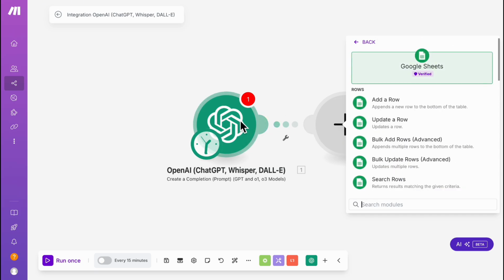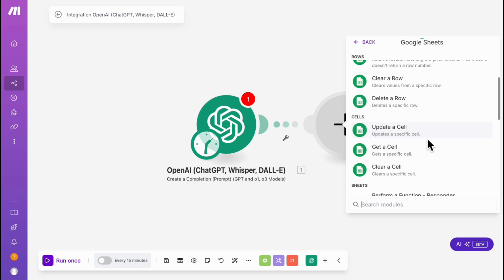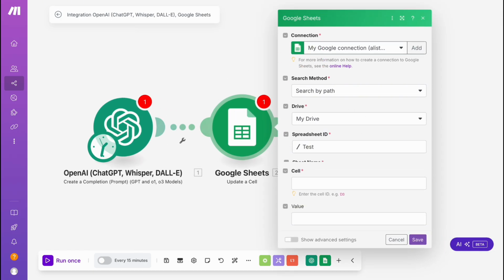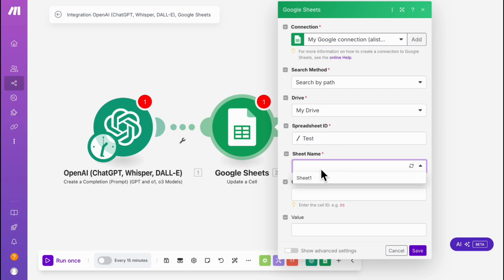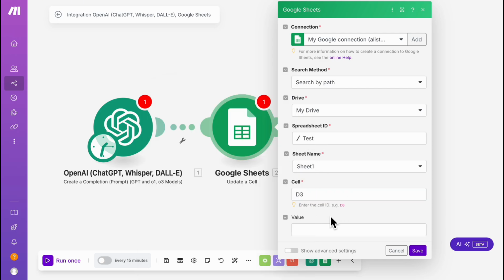So let's say I wanted to put the result of the ChatGPT module into a Google Sheet. I'm going to scroll down to update a cell because I want to update a specific cell with the result of the ChatGPT module. So I'm going to press on this module right here, and then you can see the settings it has. I'm just going to select a test spreadsheet, and the sheet name is going to be Sheet 1. And then I need to provide the cell in the Google Sheet. So it's going to be D3, something like this. And then there's going to be a value section, and this is going to be the value that the cell is going to be updated with.